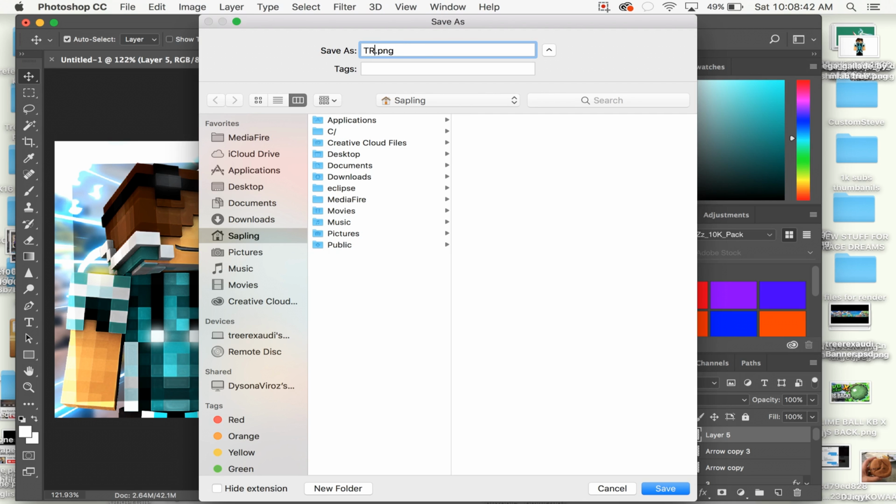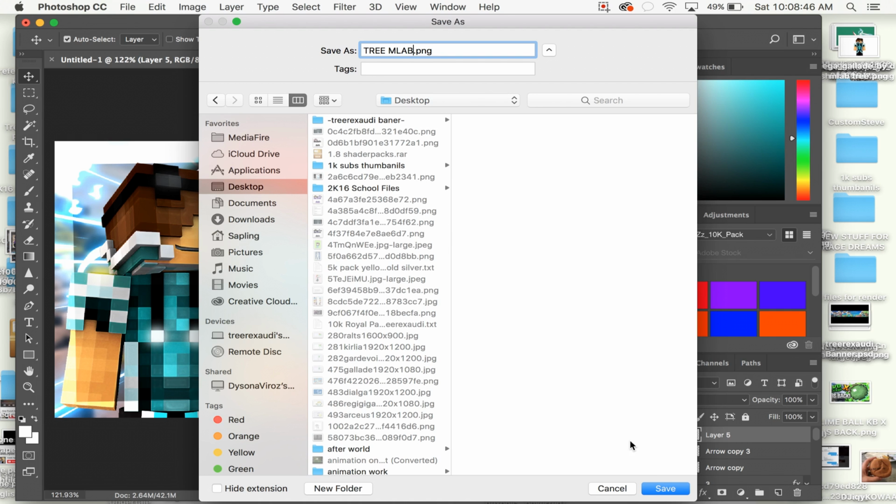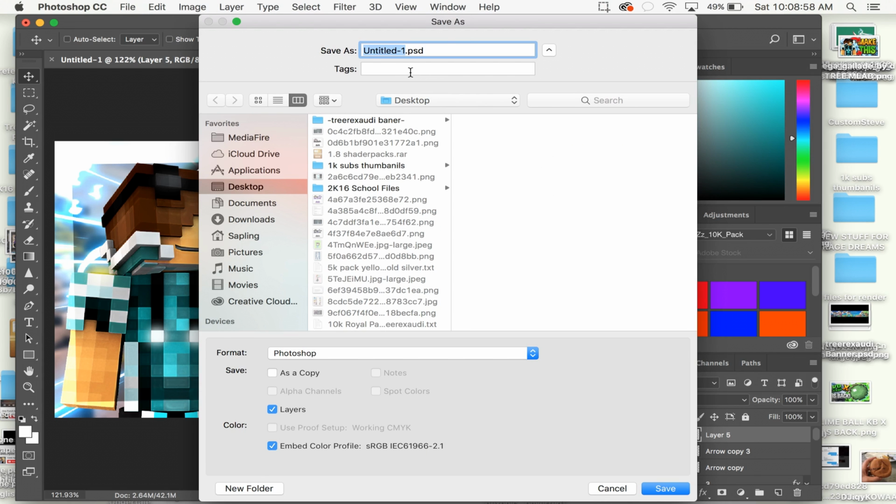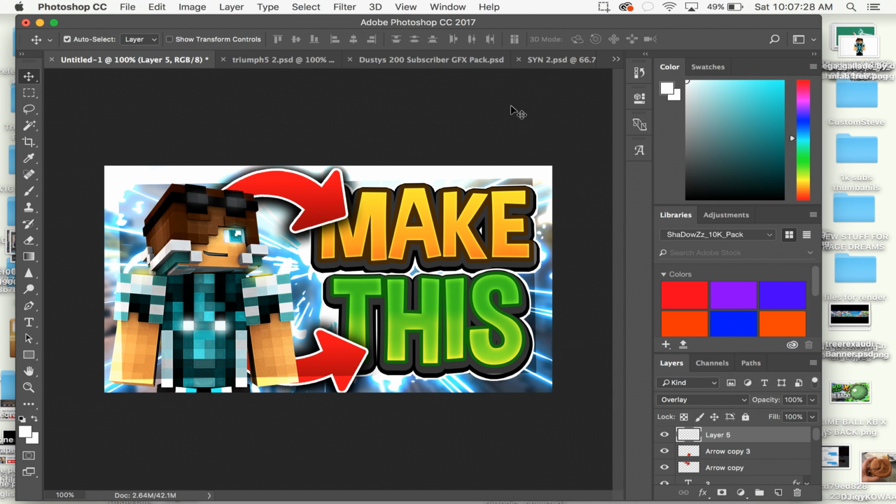I'll just call mine tree Mlab here, and I'll click Desktop, and I'll click Save. It should save it like that. And if you do want to save it to edit later, like you have a thumbnail that says Skywars 2, 3, whatever, it just keeps getting a bigger number, you're going to have to click Command S to save this, and you can save it as Skywars, but I'll just do tree Mlab like that, and I'll save it to my desktop and drop it into my private folder later.